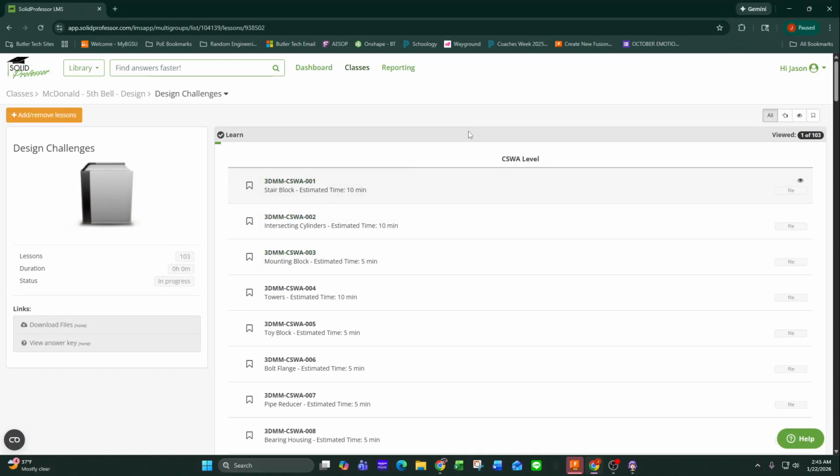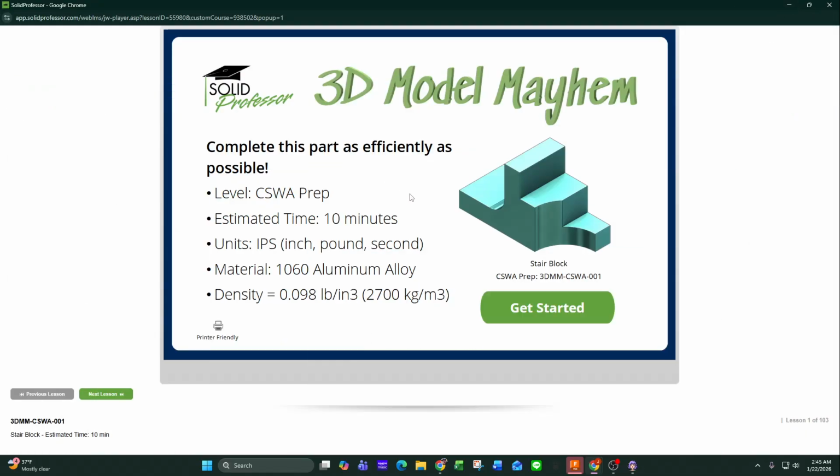Was in here, clicked into this file. This is what popped up. So again, CSWA prep, SolidWorks, but we are doing this in Fusion. They all function the same. Should take you about 10 minutes.